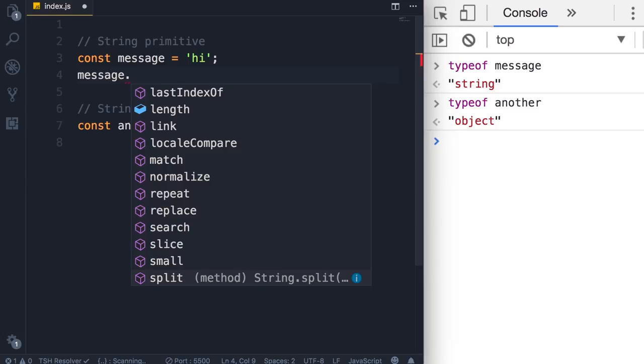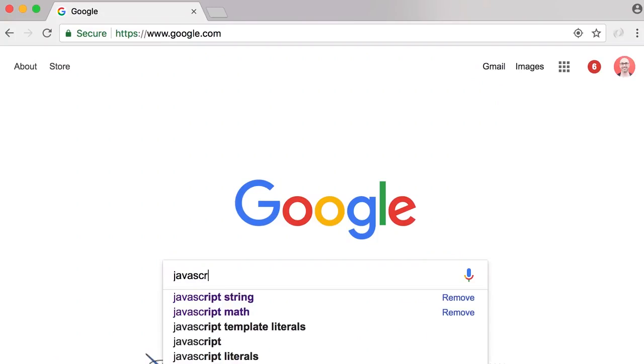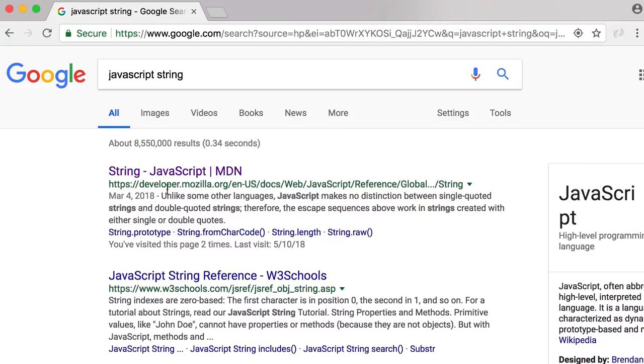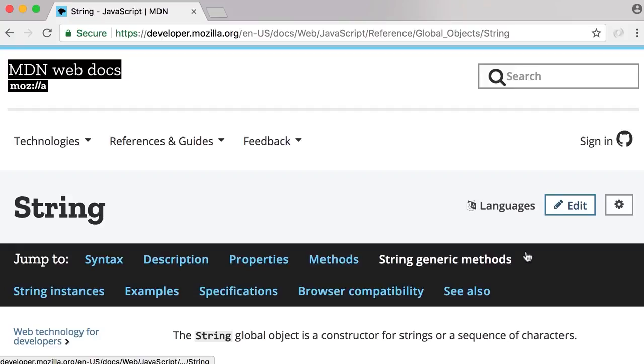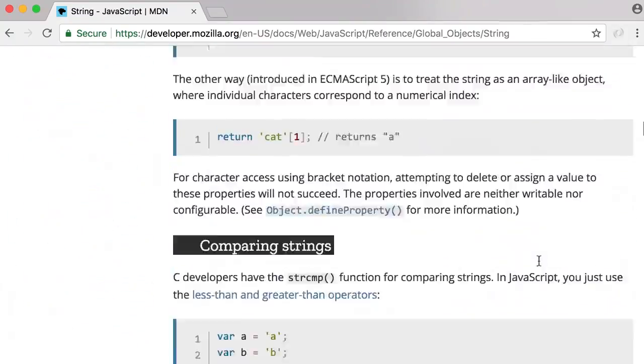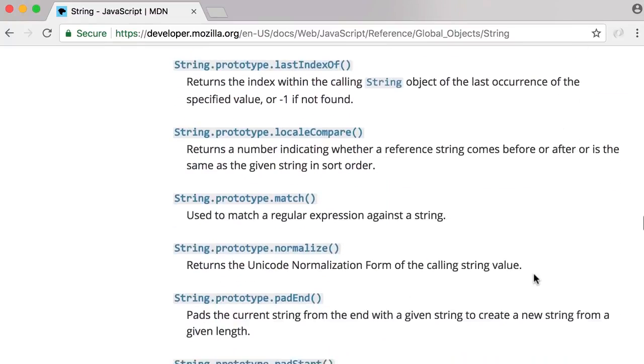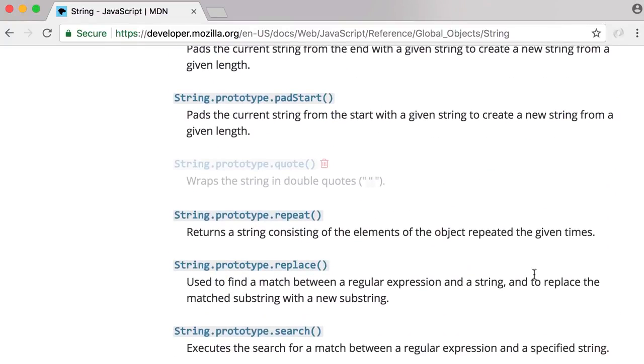Now, just like the math object, if you want to learn about all these methods, it's best to look at the documentation. So simply search for JavaScript string. Once again, on developer.mozilla.org. On this page, you can see all the properties and methods of the string object. In this lecture, I'm going to show you a few of these methods, but I strongly recommend you to look at the documentation once, just have a quick look to see what methods are there in case you need them.